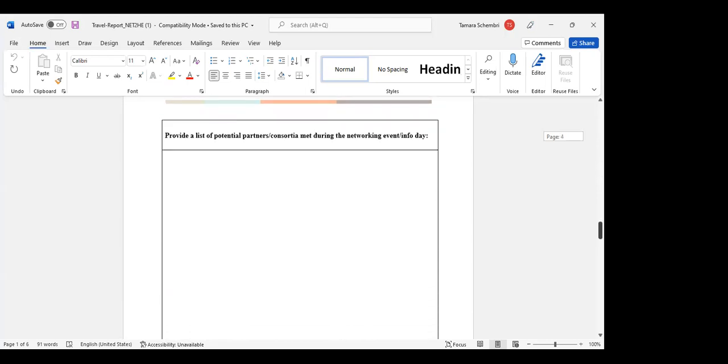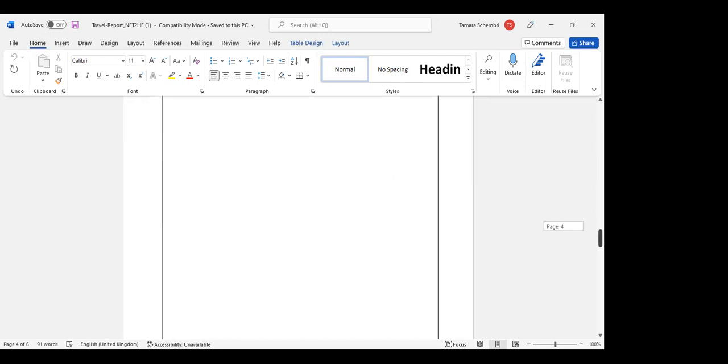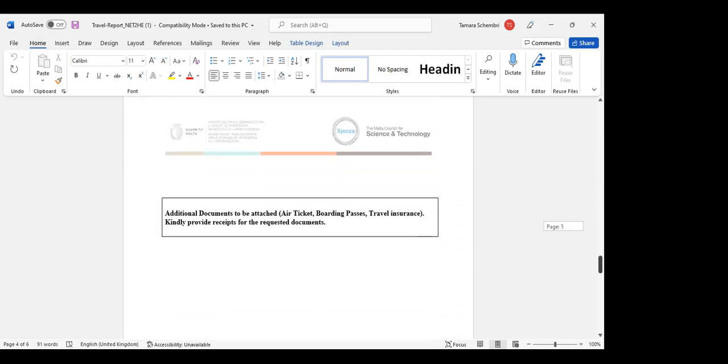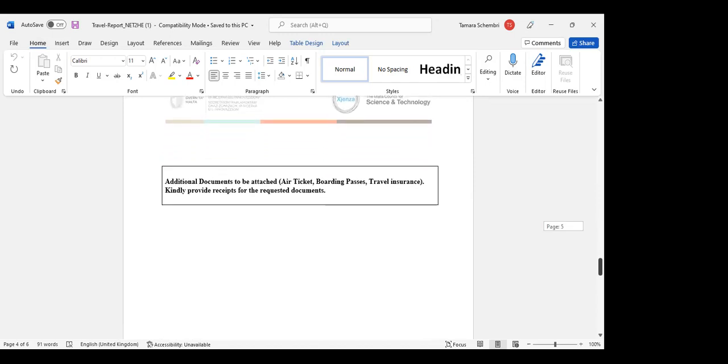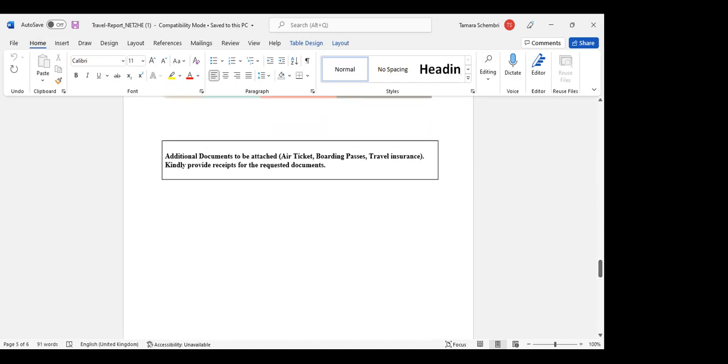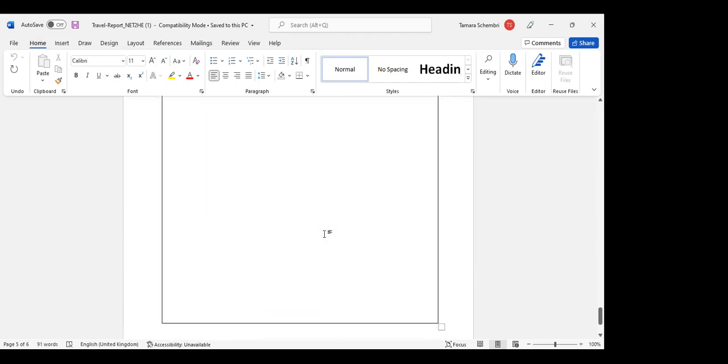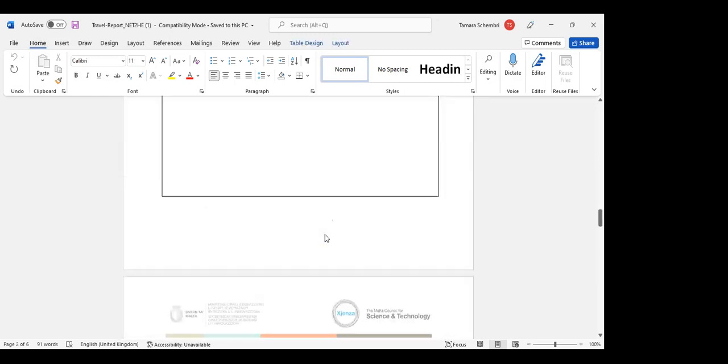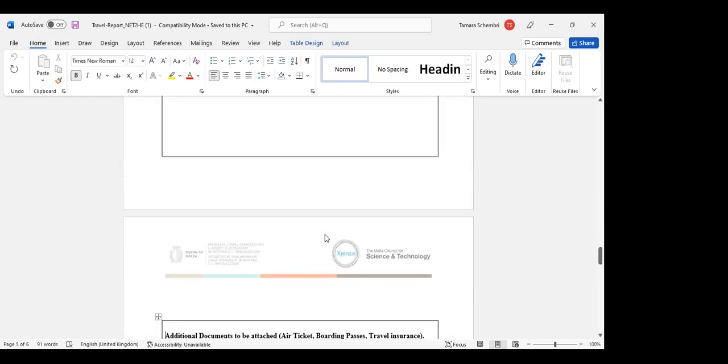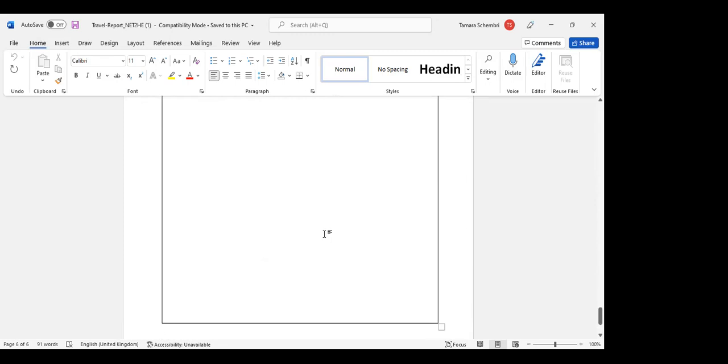Provide a list of potential partners or consortia met during the networking info day. There's a lot of business cards exchanging there, so it would be great if you can tell us who did you meet. And it would really make us happy if you met some very important people that work within your area and that you would potentially collaborate with in the future. And here you attach the air tickets, the boarding passes, the travel insurance. And in terms of reporting, that's it. So basically just a short summary, who did you meet, and you attach the boarding passes, etc.